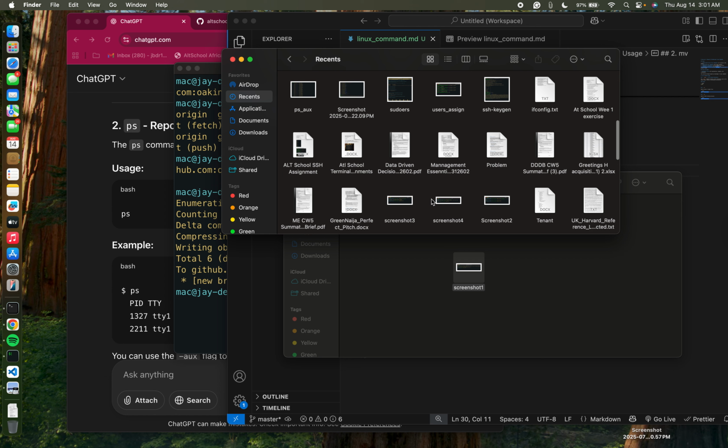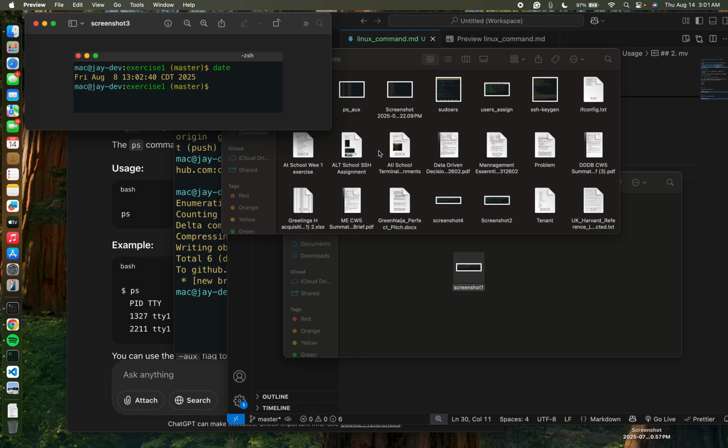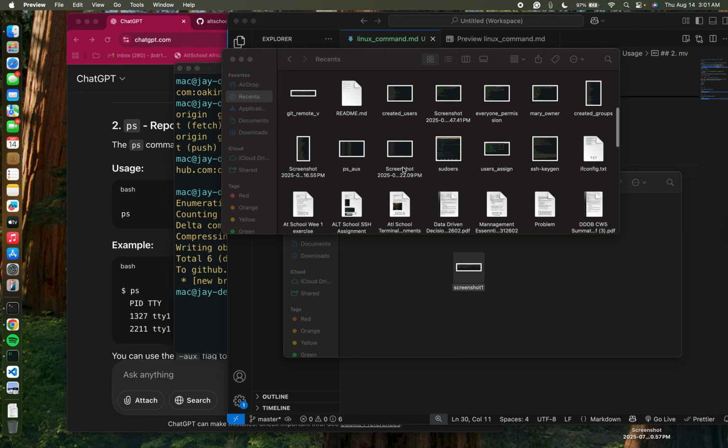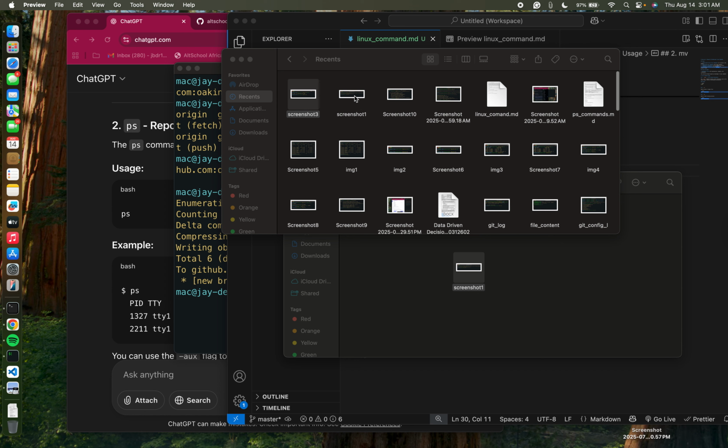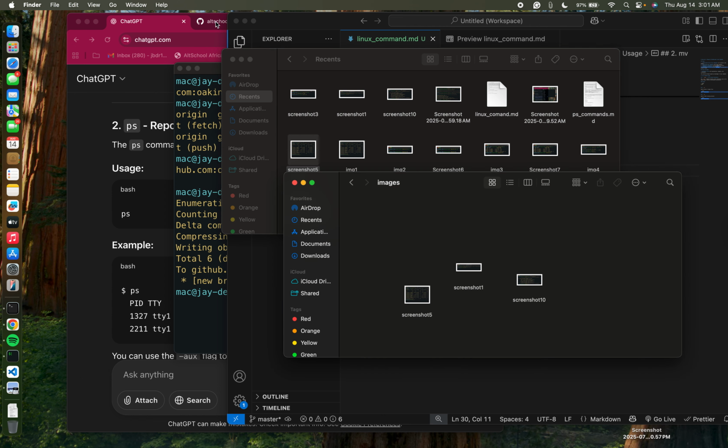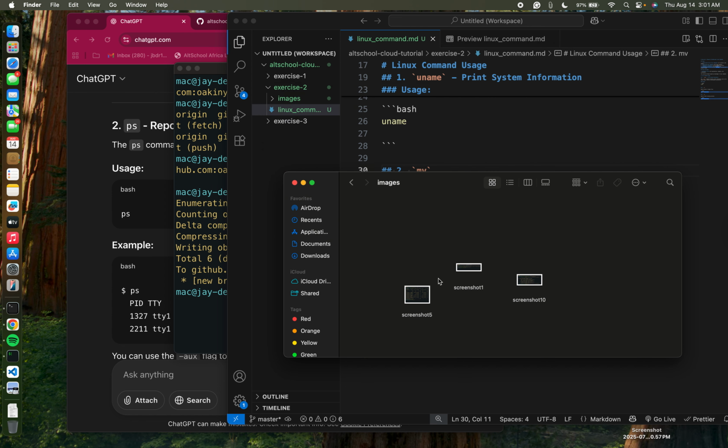I think screenshots, I can't find screenshot too. Let's say, let me see 3. No worries. Let me use any image. So I'll just drag this and I'll just drag this, right? So this is just a tutorial, but make sure it's the correct image you are using.